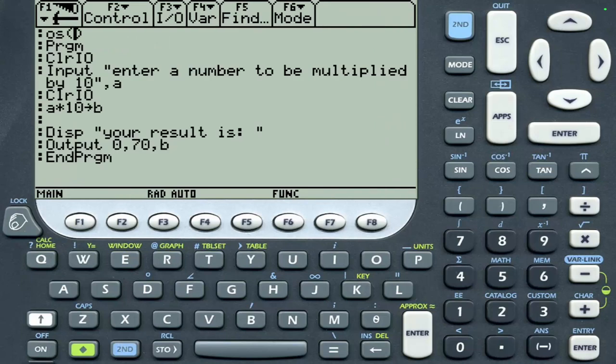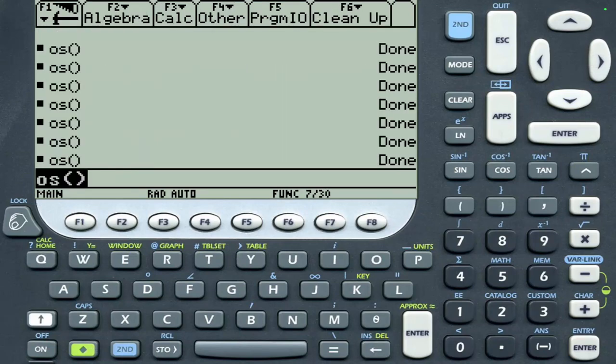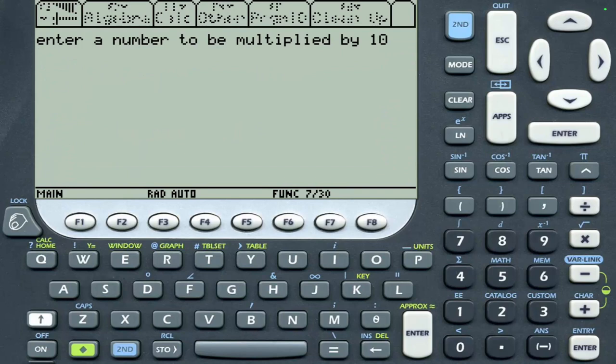So I'm probably going to need to move it slightly more to the right. Let's go back to the program and put 90. 90 should be more than enough. Go back and run it again, and let's put 45, same number, enter. Wow, that was barely enough. Okay, so your result is 450. So that's how the output statement works.